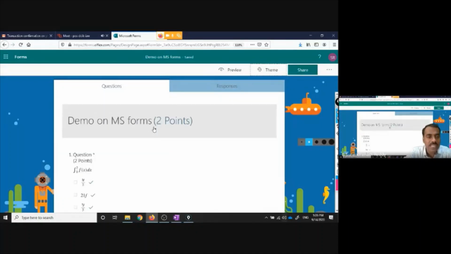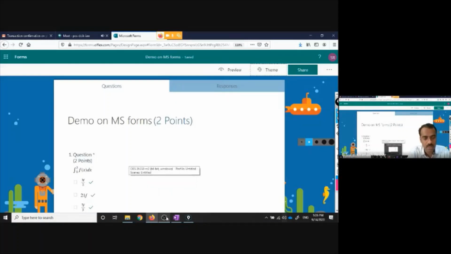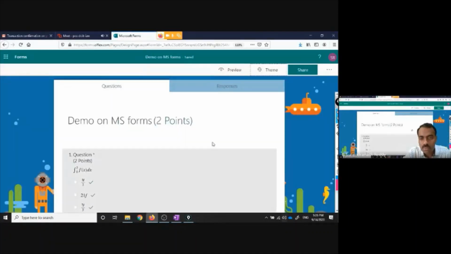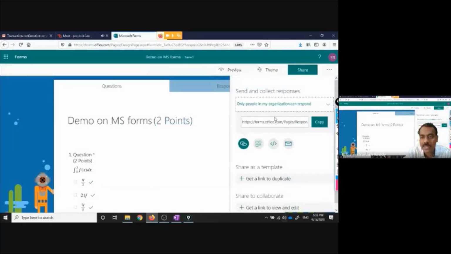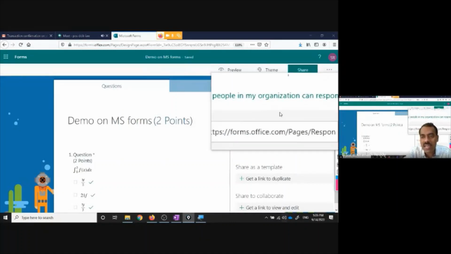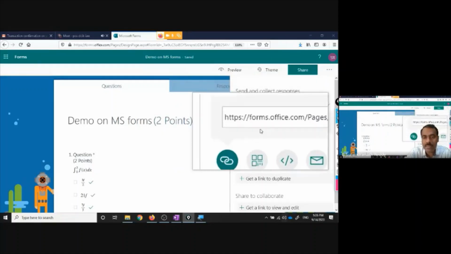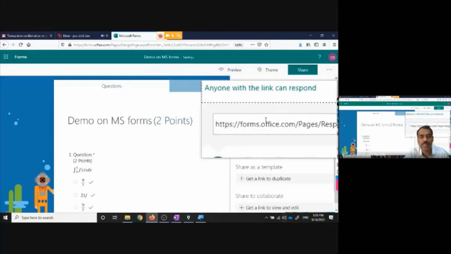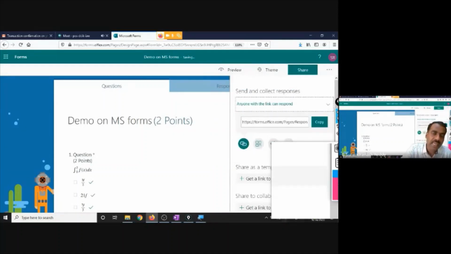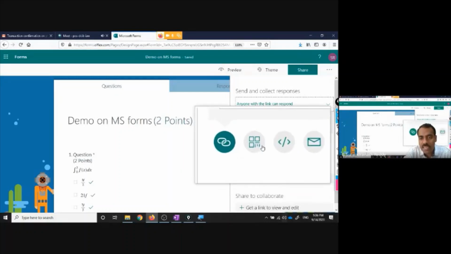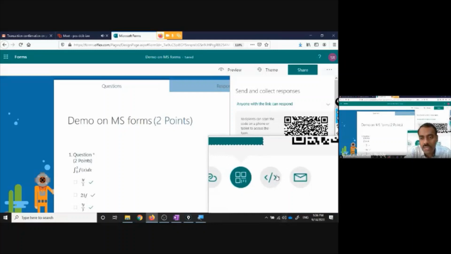Then once your form is ready, if you feel that you can share it, then you click on this share button. Here you have 2 options. Only people in my organization can respond. Okay. At that time you select this, or anyone with this link can respond. That means if you select this, anyone having this link can respond to this, right? You have the option to share the link, or a QR code, or embedding. You can use it.